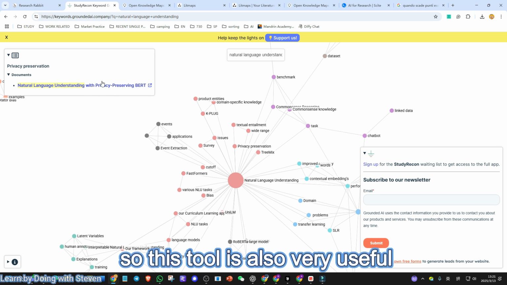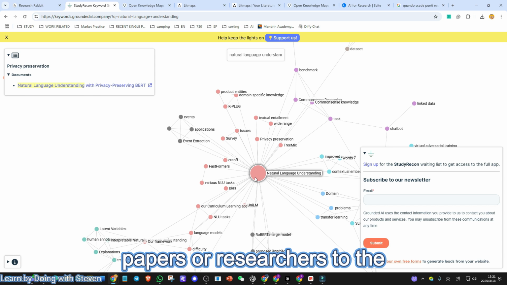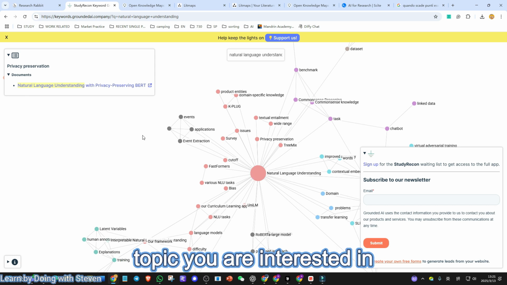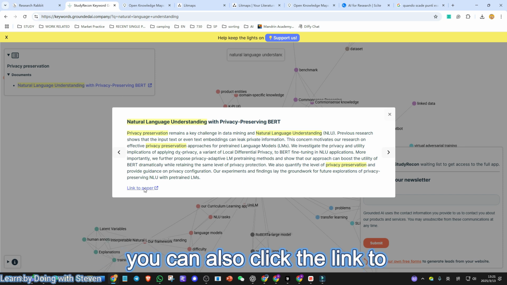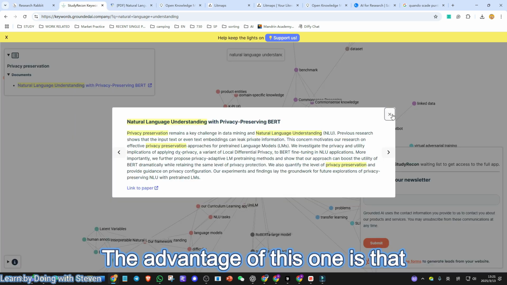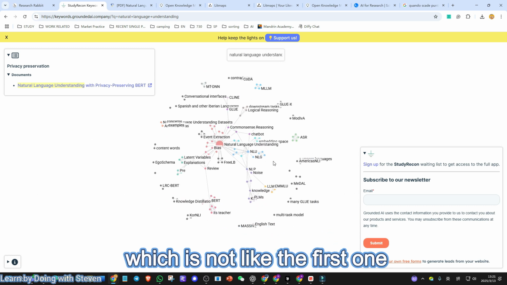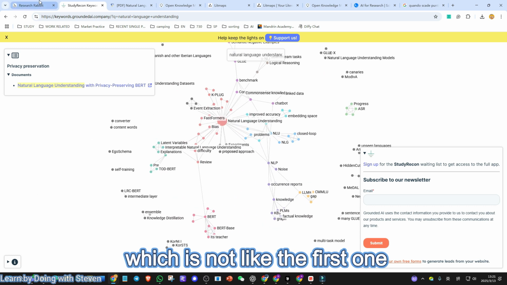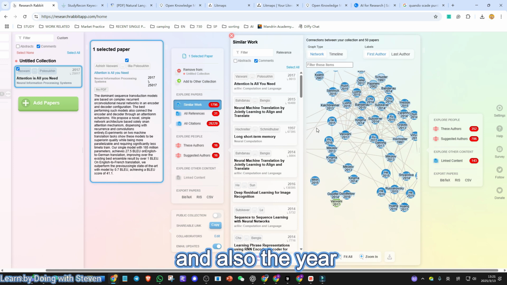Okay, so this tool is also very useful for you to explore the relevant papers or researches to the topic you are interested in. And once you click this paper, you can also click the link to the paper. So usually it works. Then you can check further the information. The advantage of this one is that it shows you the keyword graph, which is not like the first one. The first one shows you the key author and also the year. You need to click each one to understand the detail.